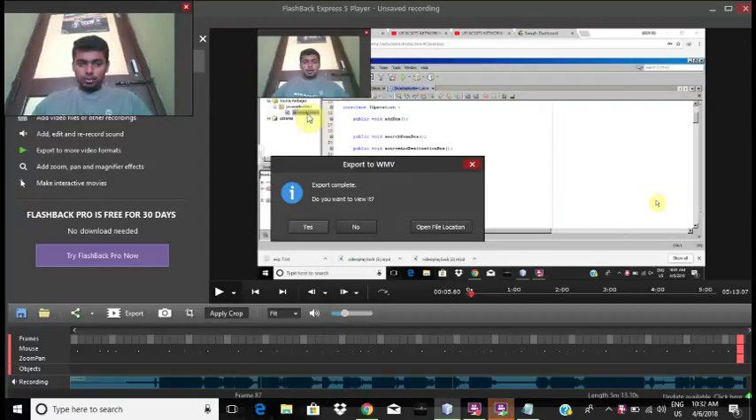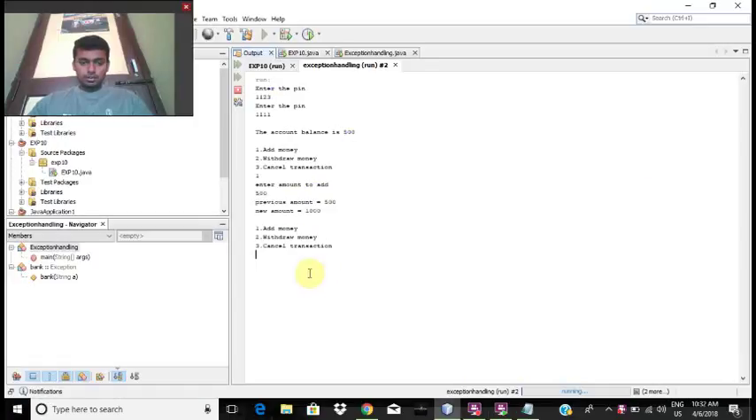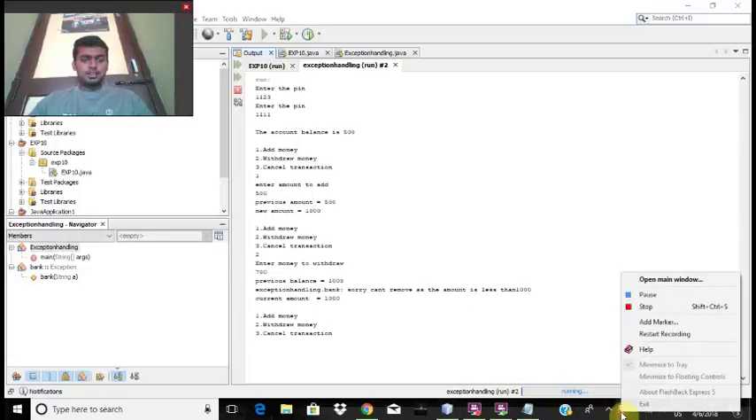Now let's withdraw money. To enter money to withdraw, let's try to withdraw 700 from the 1000. It throws an exception that the amount cannot be less than 500. Therefore, it throws an exception, and hence that's the end of the experiment, and we have successfully executed the code.